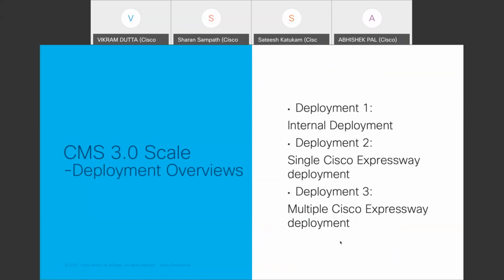Now, we have covered what is new in CMM. We're just going to look at the deployment overviews in CMS 3.0. Right? The primary part that we are going to look at here is the scale. Right? We are already aware of the different deployment methods where we have on-prem, we have users coming over the internet, we have the proxy kind of setup. Right? This is just to identify the scale or the number of users which are allowed to connect over, let's say, on-prem or over the expressways.